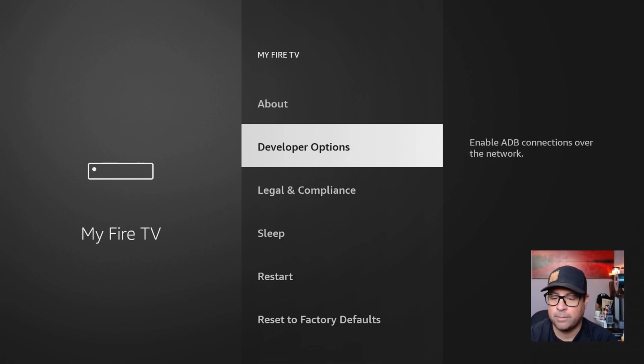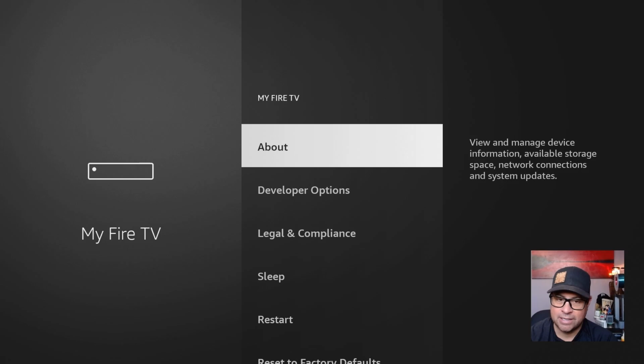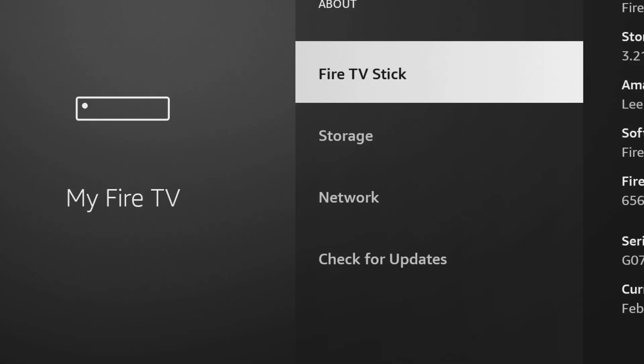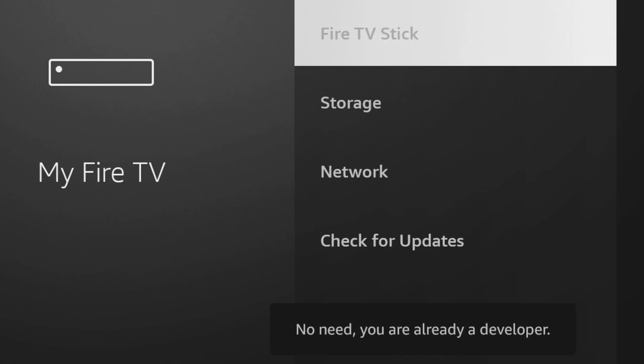So I have developer options listed here. If you don't, that is okay. Highlight About and click on it with your remote. And then under Fire TV Stick, use the center button on your remote and click select about 7 to 10 times. And then it'll say, congratulations, you are now a developer. As it says, no need, I'm already a developer, as I am in the developer options.